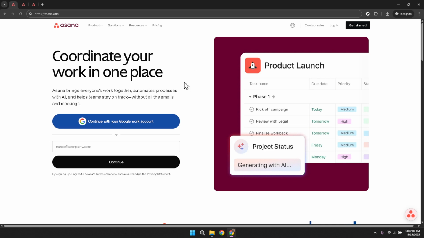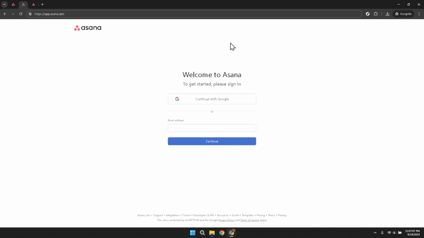First, let's head over to the Asana website by opening your preferred web browser. Once there, look to the top right corner of the page where you'll see the Login button. Go ahead and click on it. This will take you to the login page where you can sign into your Asana account.